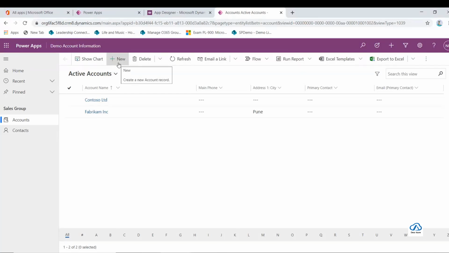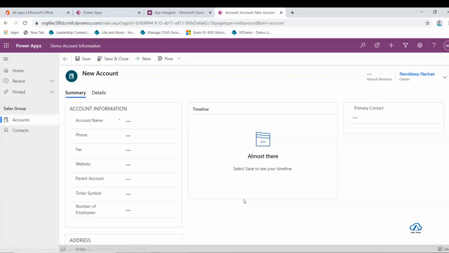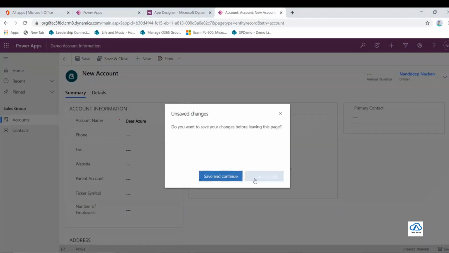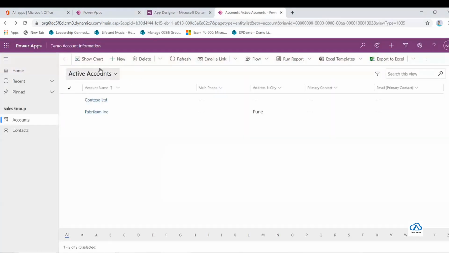Now the business process flow should be seen when we are adding a new account here. So once I click new, I can add the account name. It could be maybe Dear Azure. So this is the new account that is coming in. Here, okay, I think we are not able to see anything here, but okay, let me go back and discard these changes.